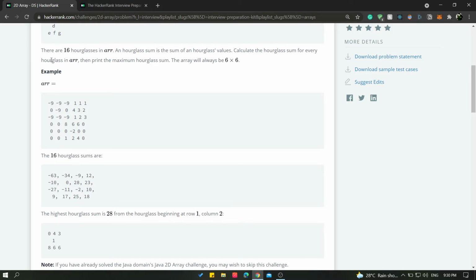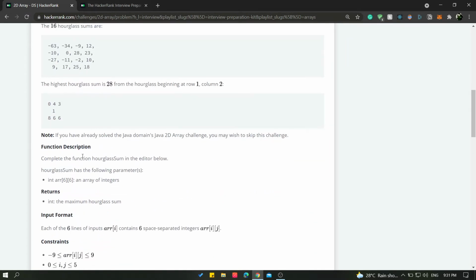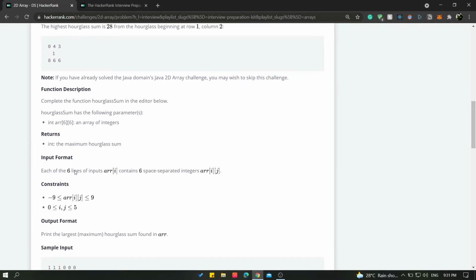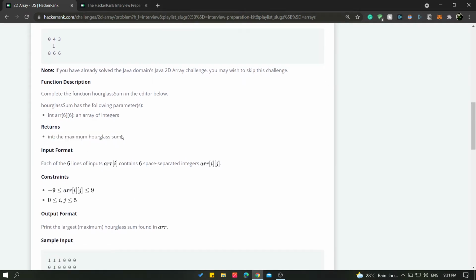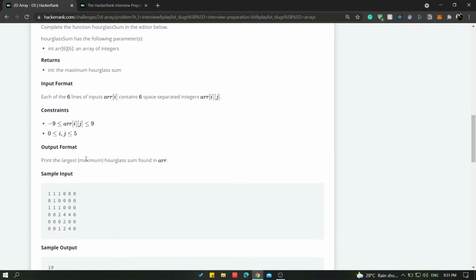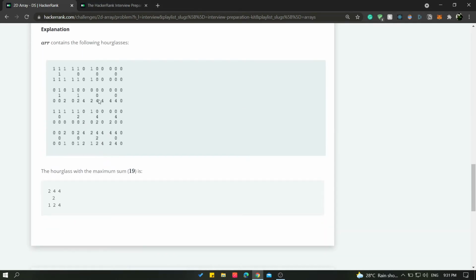I think you have understood it. What you have to do is compute each hourglass sum and then check whether that is the maximum sum possible by going through all the hourglass patterns in the 2D array. There are some constraints, like it returns an integer, and the input format. I think this is self-explanatory. You can see it in this diagram.